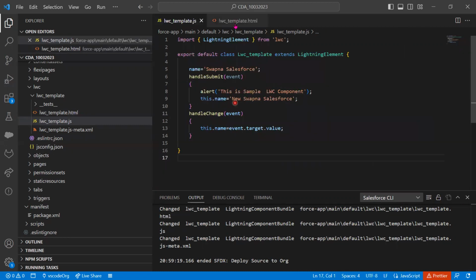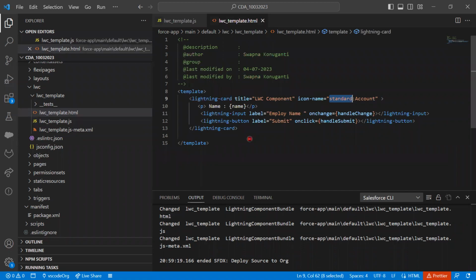It is not only parent to child. If you want to pass it to any other component, or if you want to use that property anywhere.